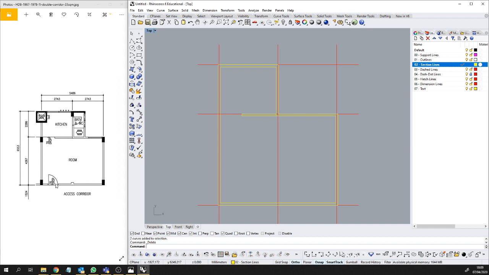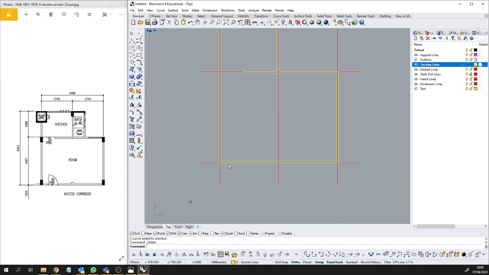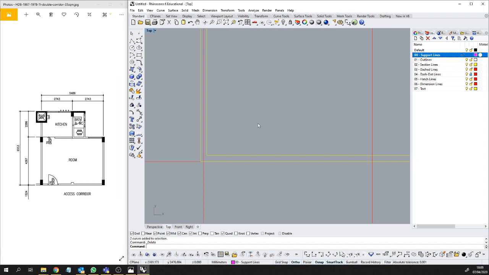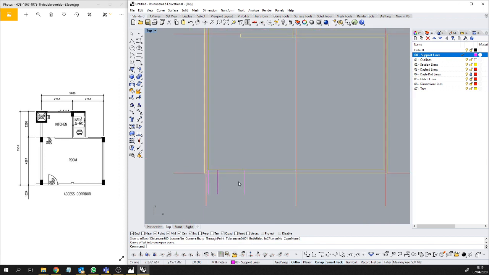All right, then at the bottom here, there's a door as well. So what we can do there is use the support lines again. And let's say the part here is about 300. So we do offset 300. And then the width of the door is, let's say, 1000 again. So that's for a door a bit much. Let's make it 800. So we do offset 800. And this is the width of the door.